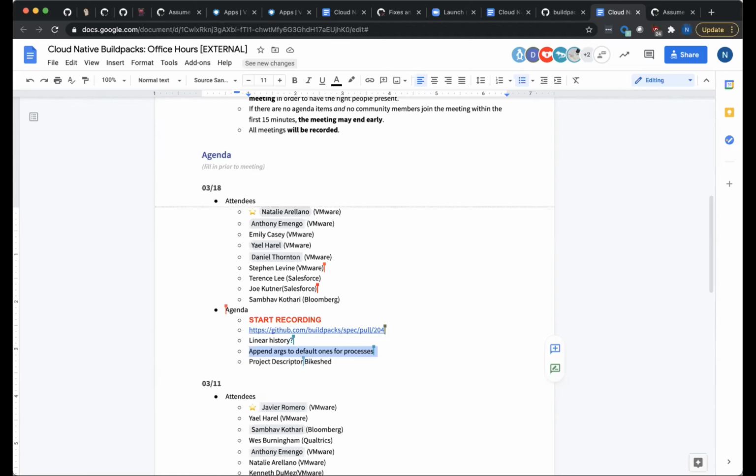So if the arguments that are provided, whether they're overridden or whether they're appended to the default that's provided by a buildpack. Does that make sense? Totally. What's the behavior? I forget.